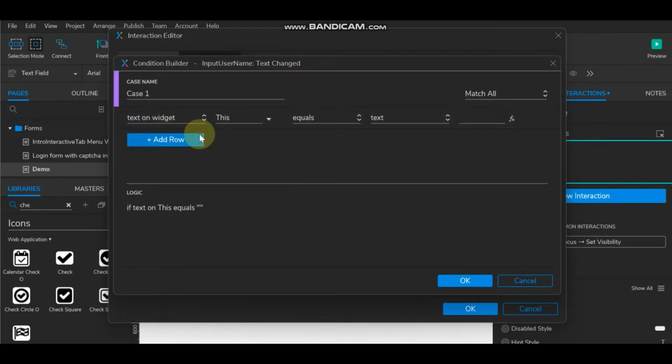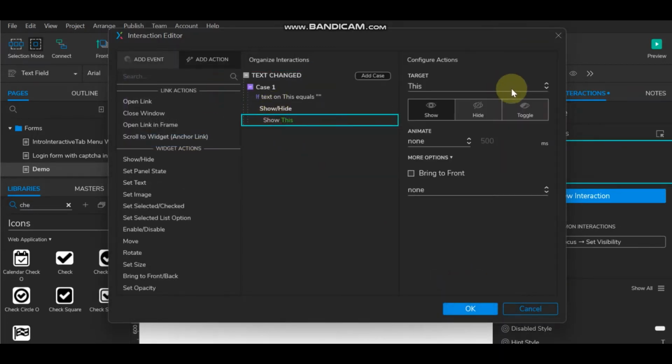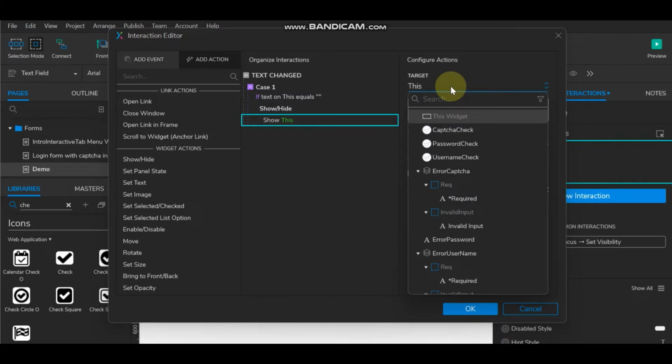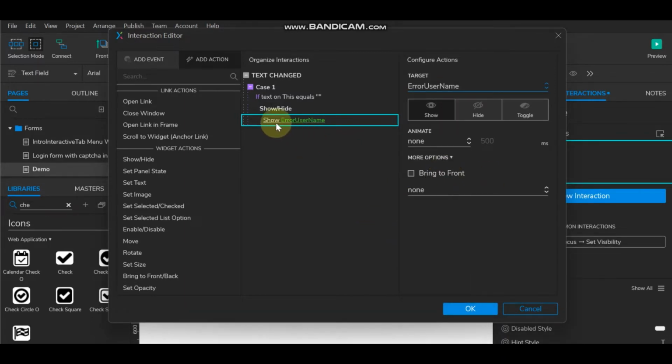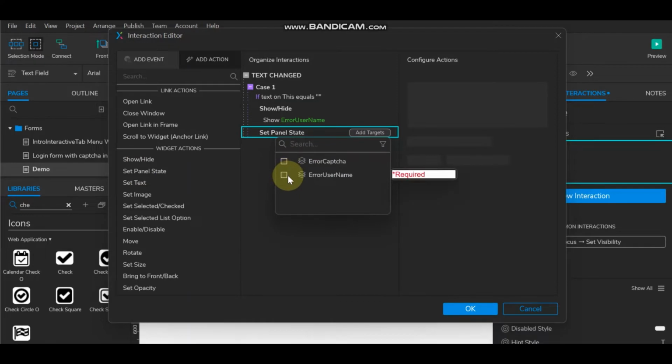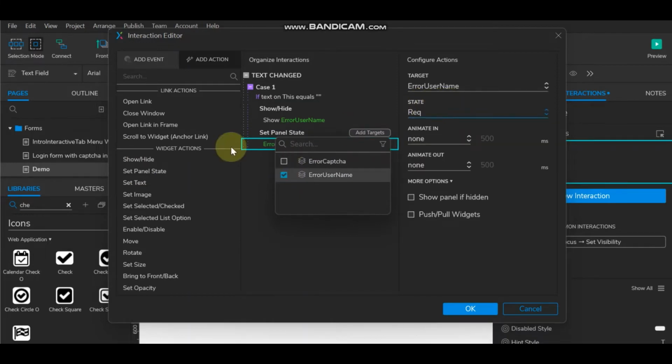First it should be blank. So suppose if this widget is blank, it will show the error, which is like a required field. So here is the error username, which I have made hidden, and then set panel state error username to be required.